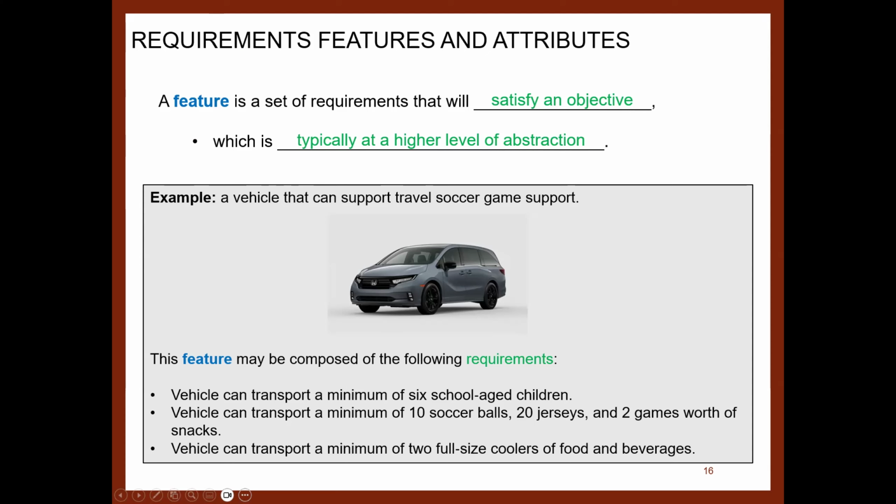Could be an SUV, or it could be a truck, it could be a school bus, an ambulance, right? Because there's not necessarily a very specific description of what you are trying to achieve. So this feature may be composed of the following requirements, right? So you have that high level requirement, and then you have additional requirements.